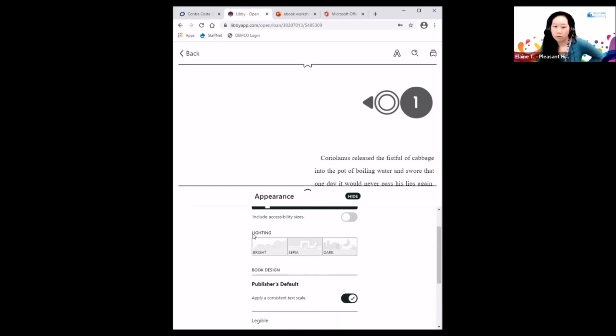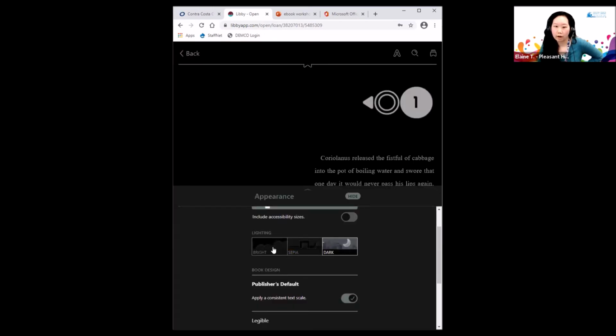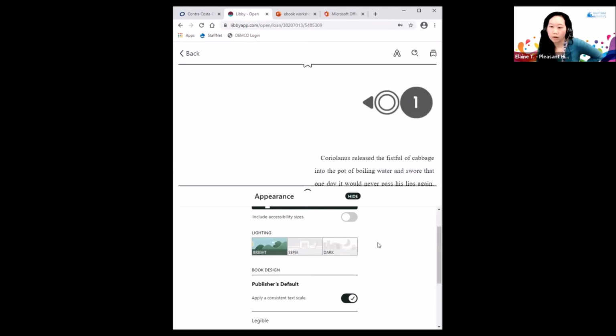Scrolling down a little bit more, there's options for lighting. So you can have a light background, a sepia background, and a dark background. However you prefer to read those.